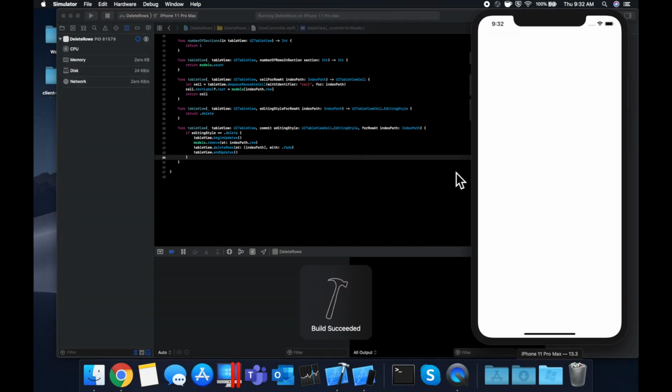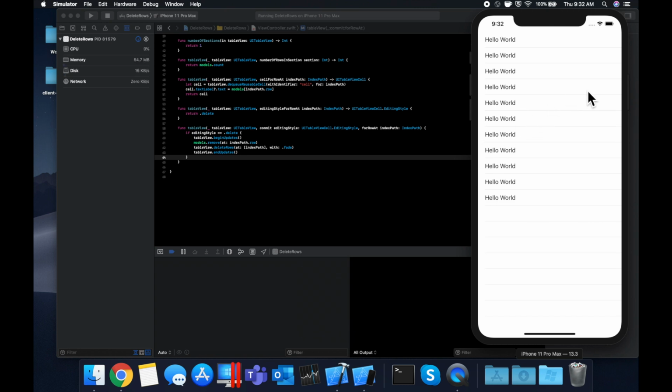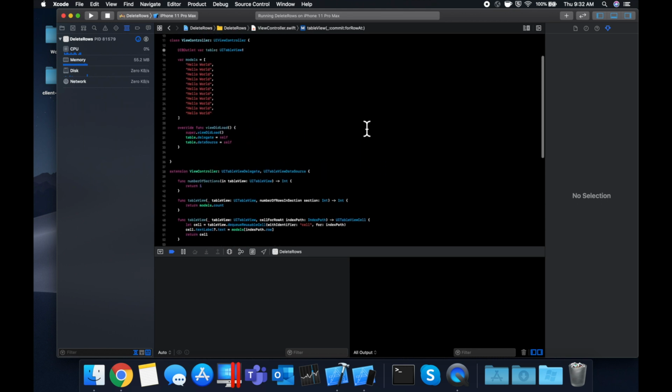So let's hit Command R one more time, and let's go ahead and delete a row. And if you look at that, we get the row deleted pretty nicely with this animation, and you can see that the table is getting shorter and shorter as we go along. You can also drag and let go like that, and you can click it. So yeah, pretty simple. This is how you delete rows in your TableView cell.